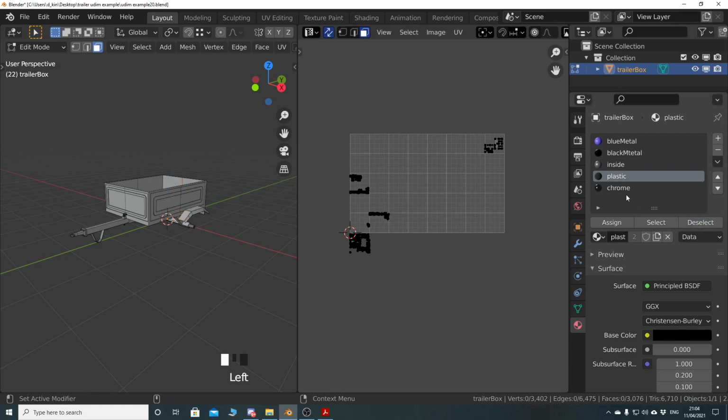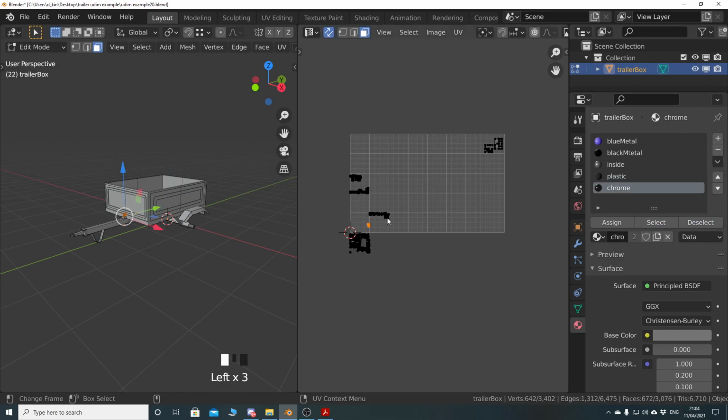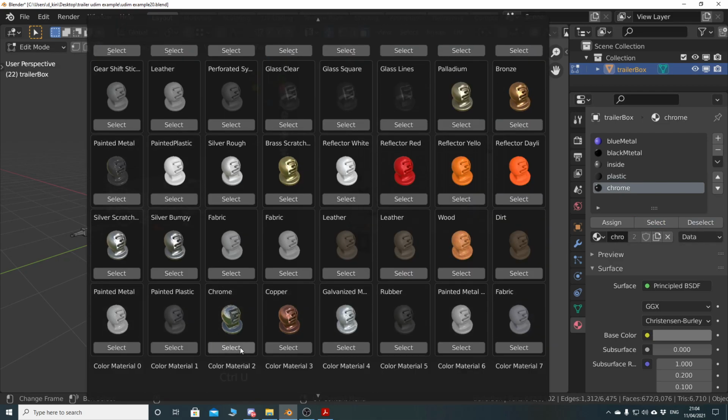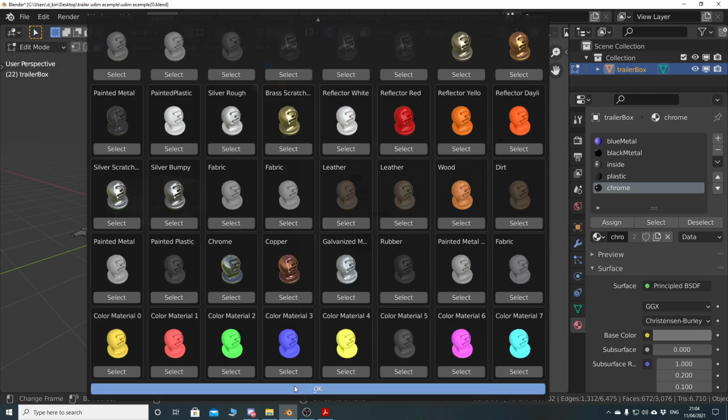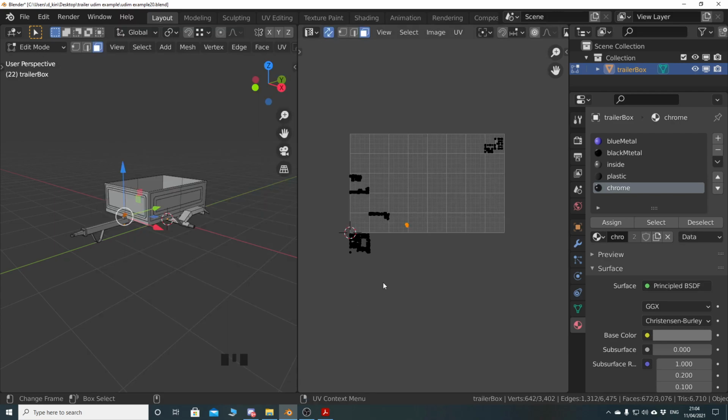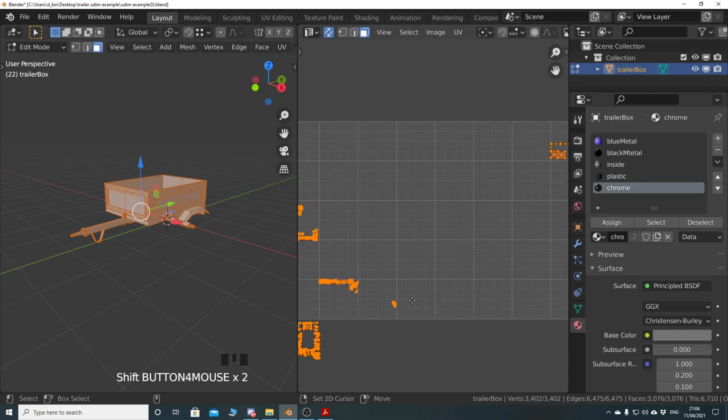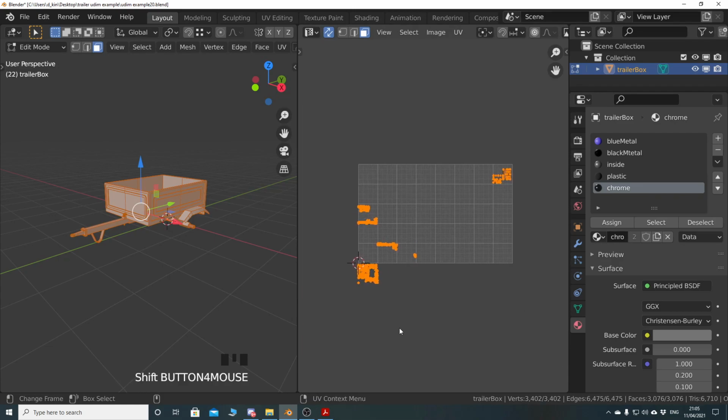So we can now deselect that one, select the chrome, click select, go Control U, pick UDIMs, and I want chrome, so I'm just going to select, click OK, and that's it. We've now got all of our islands in the correct places for their PBR material according to the UV selection or UV area, whatever you want to call it, space. So anyway, now we've got all of that set up.